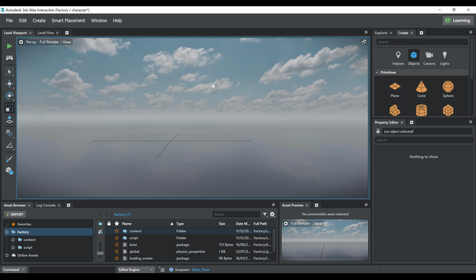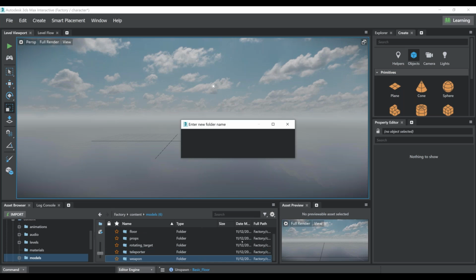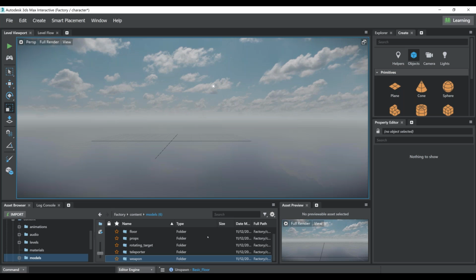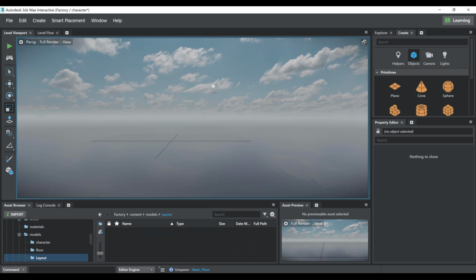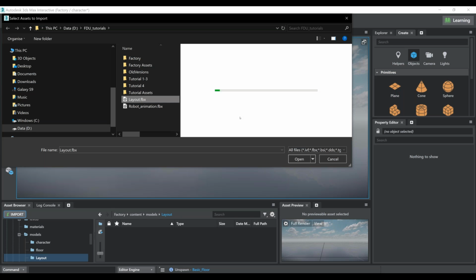So I'm going to get my layout. And here below we see a folder structure which has a lot of things here. Okay, so I'm going to go to the model space and create a new folder which I'm going to call a layout. Okay. Go inside the layout, and on the left here I see an import button, and I'm going to import my layout object.